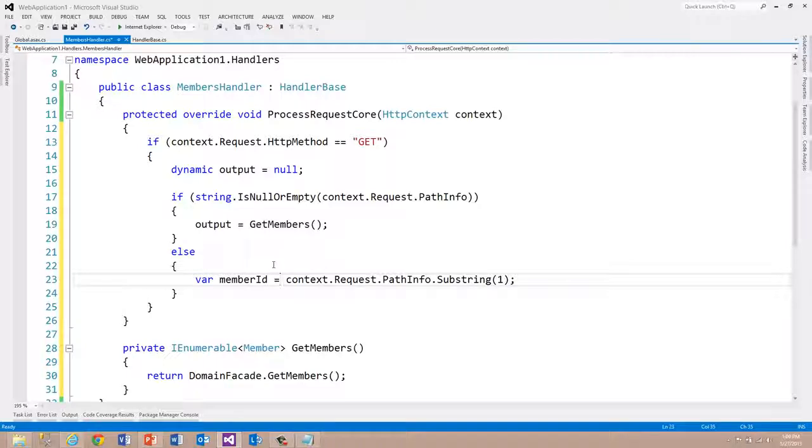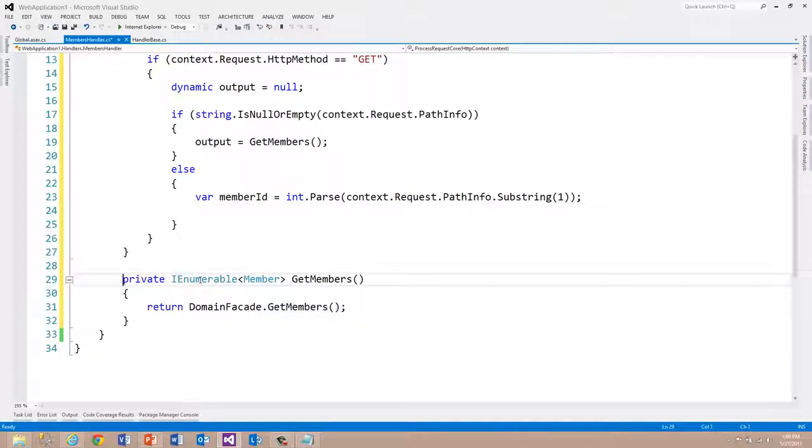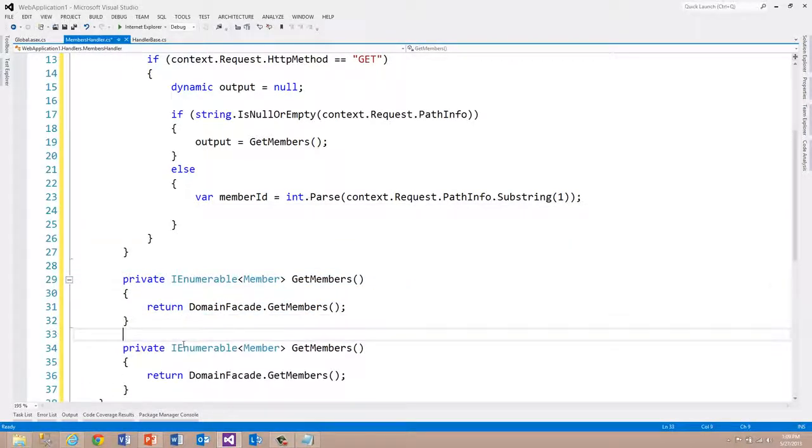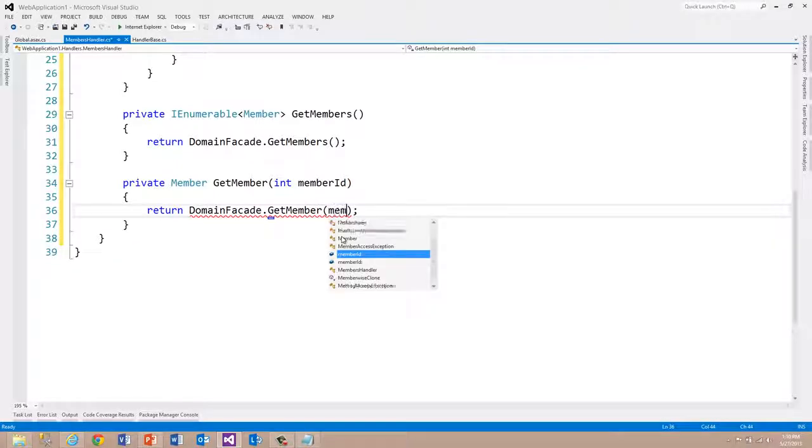So memberId is equal to nothing but int.Parse of that. So we should have a member ID in the form of an integer, and then we could call another method here called GetMember, the singular, that returns a single, specific member, and it takes in a member ID as a parameter. We should call the domain facade's GetMember, passing in the member ID.